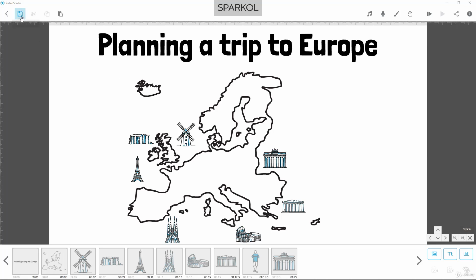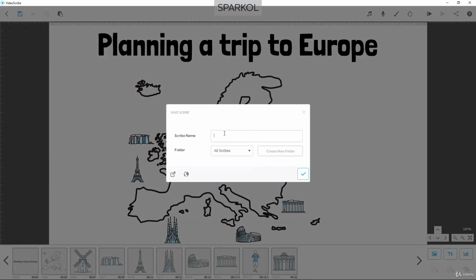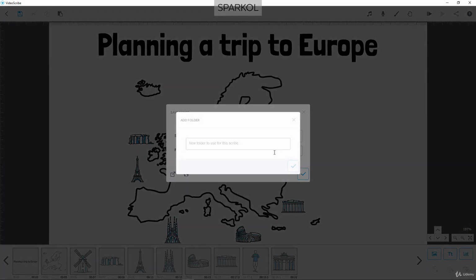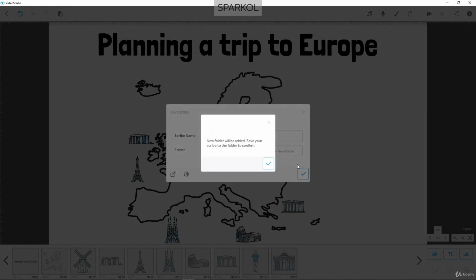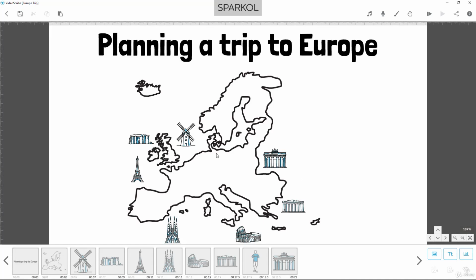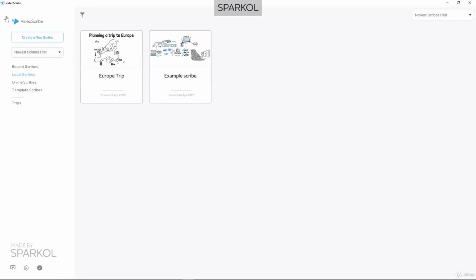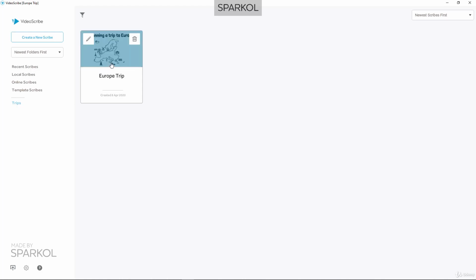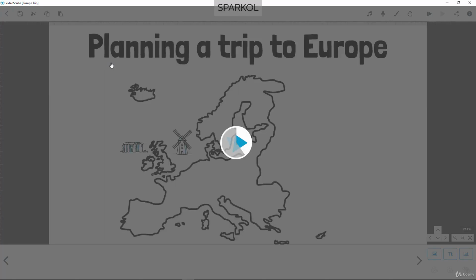So the save button's over here. First of all, we want to click on this and give our project a name. We can also create a folder to put this scribe in. So we do that here. And now we can save it. If I now exit this scribe, here we are back on the project screen, and you can see our new scribe here, and also it's in the folder. To open the scribe, we simply click on the tile. We can now see the project loading up.